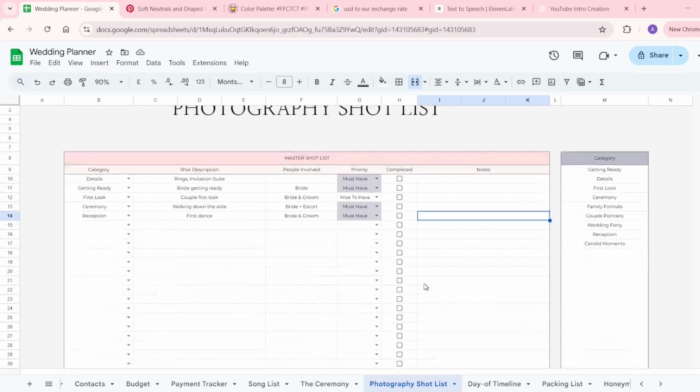Just like the ceremony and song list tabs, this tab is completely optional. You can use it if you want a detailed shot list for your photographer, or skip it if you prefer. Having this list ready can help your photographer know exactly which moments and people are most important to capture.